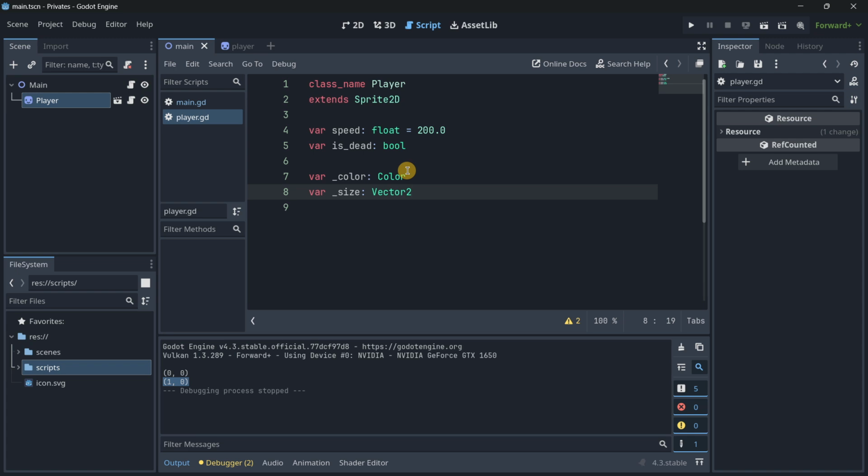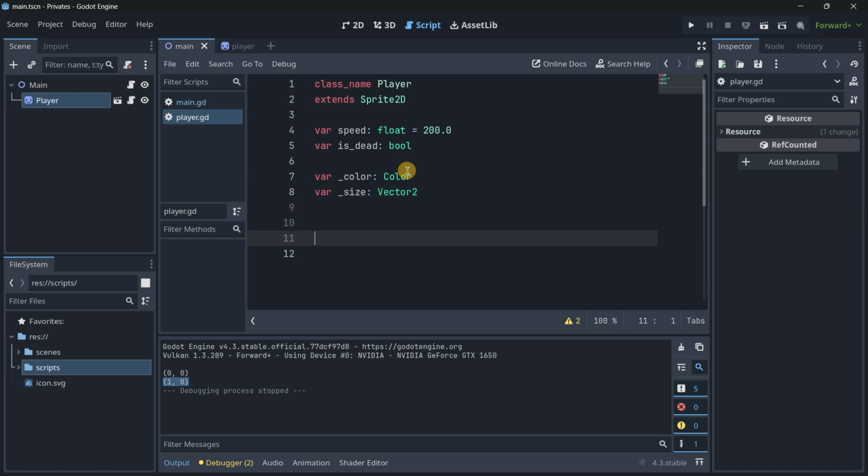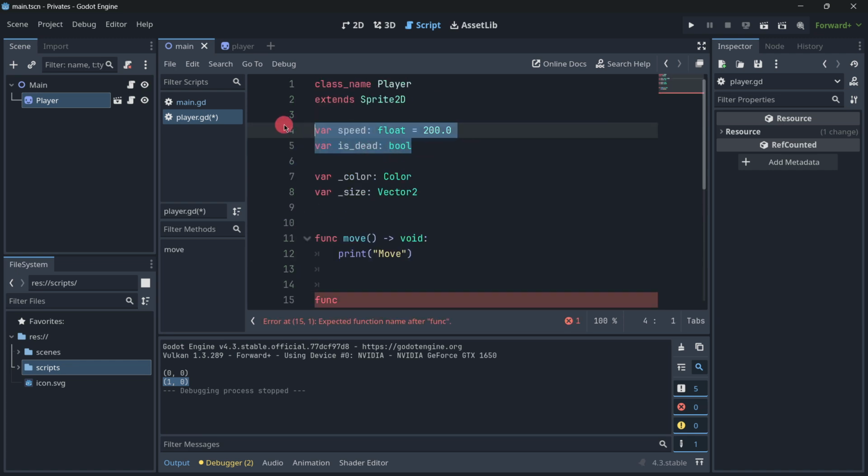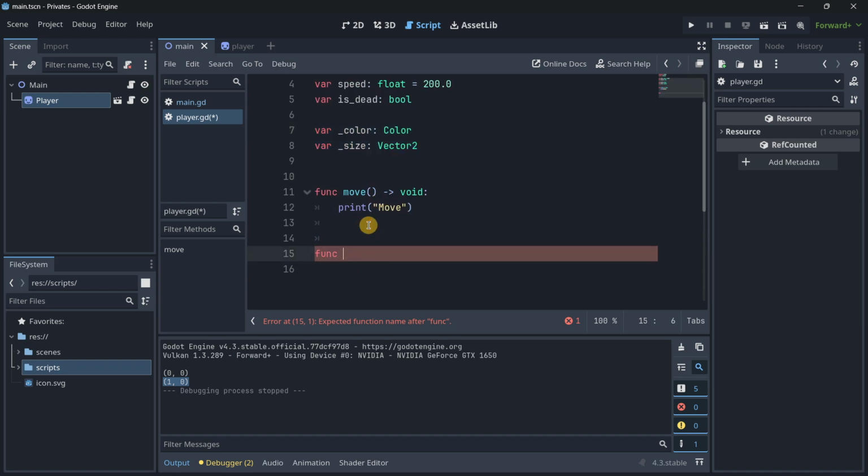Now what I will do is the same thing, but with methods. The difference is going to be the same one, so I'm going to be a little bit faster. For example, I will create here a public function move, and I will just print a move. Then I will create a private function. Once again, as with the variables, first the publics, then privates. And as this is private, I have to prefix it with an underscore. I will call this one, I don't know, set_color, and I will print here a color set.